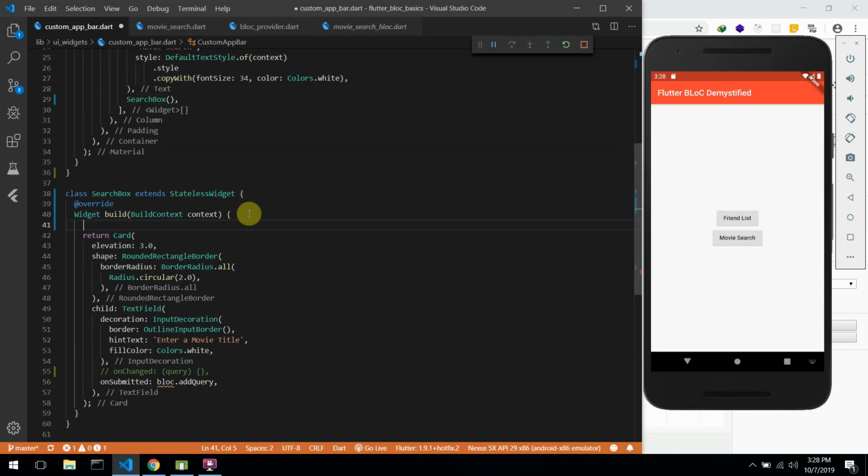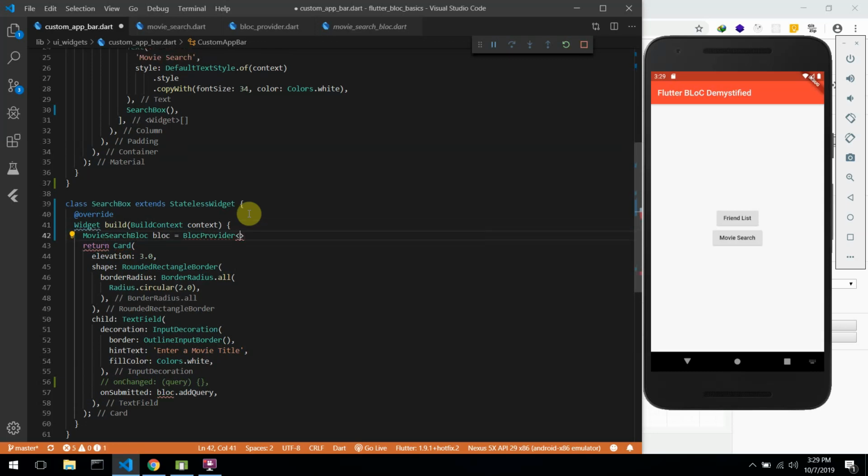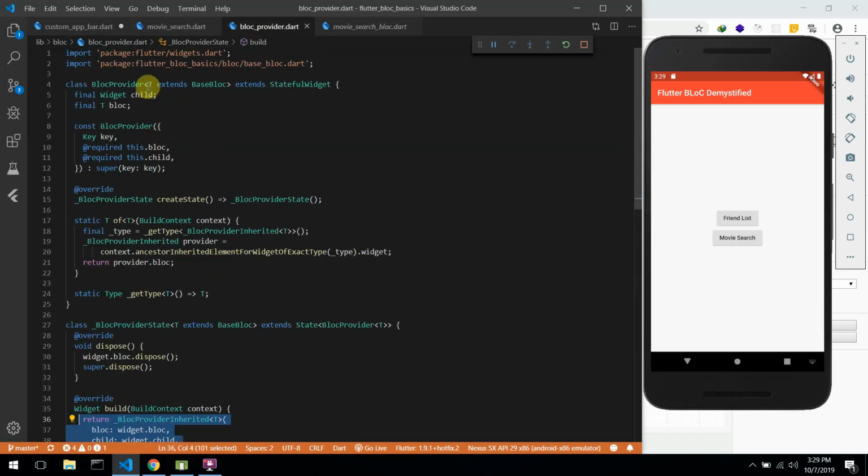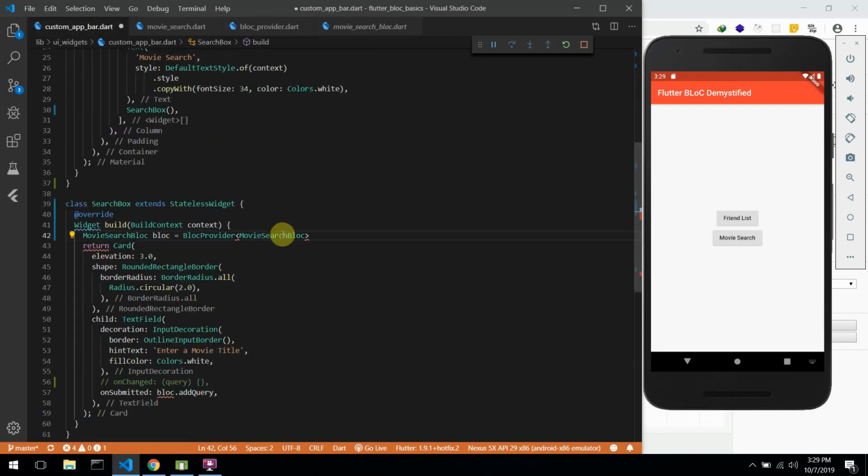So let's say movie search should be equals to now block provider. Block provider should be of type what? Movie search block. And the reason why we are having this is, if you remember, everything here is generic. That's why we always have to specify the type of block. If we did not make it generic, we'll have to have a block provider for movie search and also a separate block provider for friend list. So over here, you always have to specify the actual type.